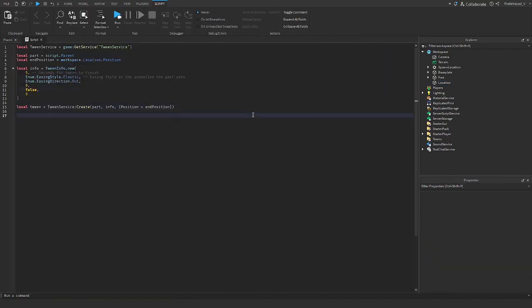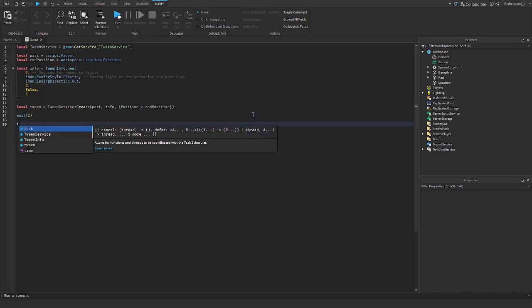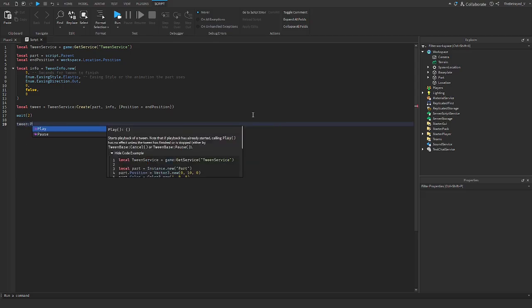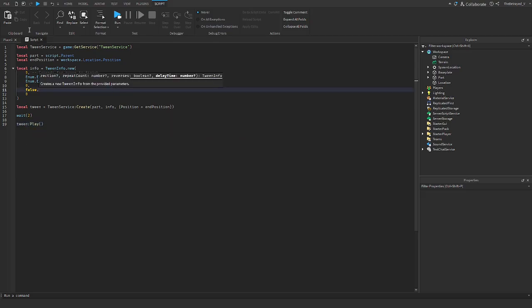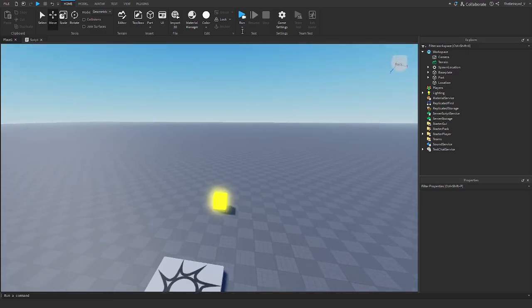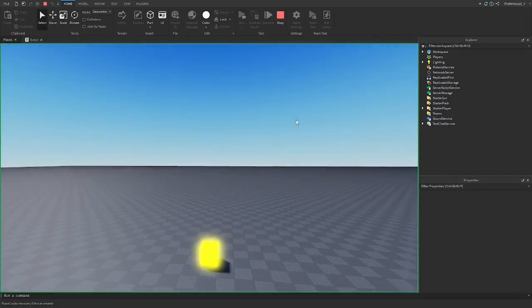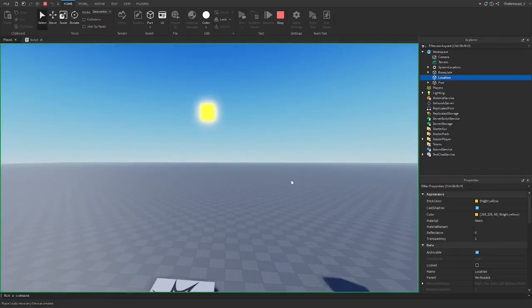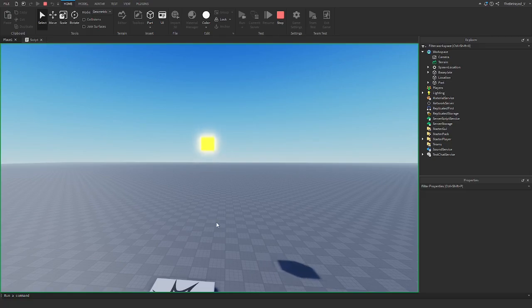Now I'm just going to do wait 2 seconds, and then we're going to do tween:Play. And this should actually be all we need for it to animate. So let's run the game and see if it works. Yep, you can see right there, it tweened upwards.